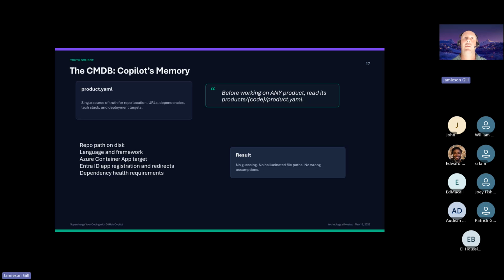We already went over the CMDB and the product YAML. We went over the schema there. This is a high-level overview of what it's meant to do. We've got the repo path on disk, the language and framework, Azure Container App target, Entra ID app registration and redirects, dependency health requirements. All of those configurations will go in your product YAML. And that is like having an enterprise repository for all of your applications, like iServer or ServiceNow or whatever other thing you might be using in the enterprise.